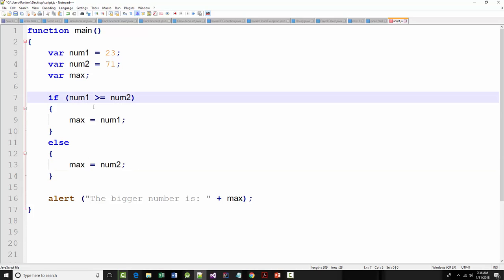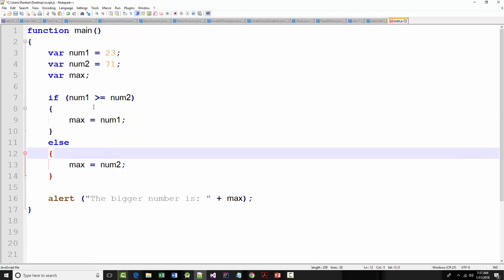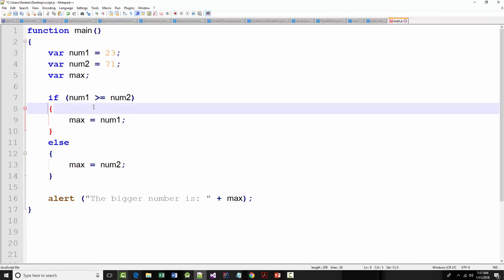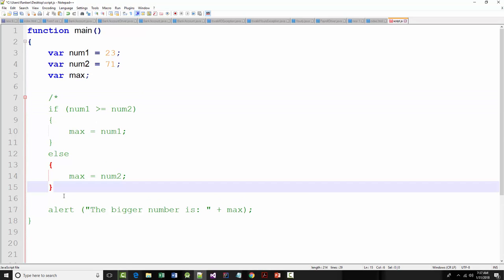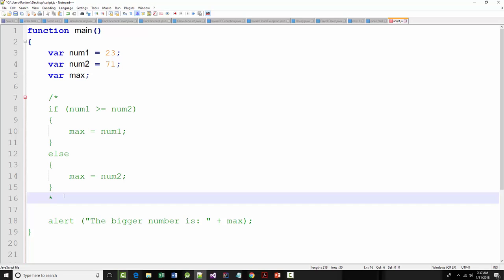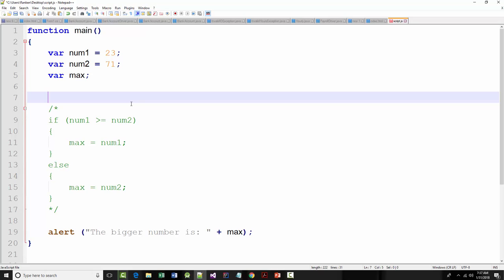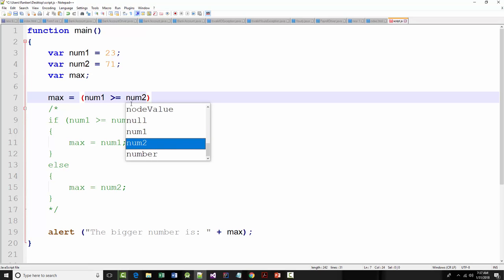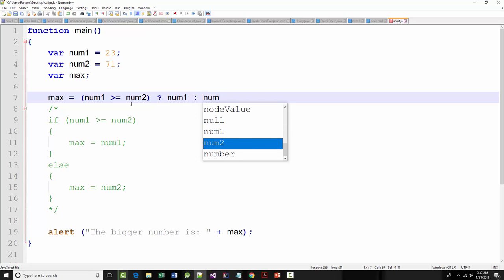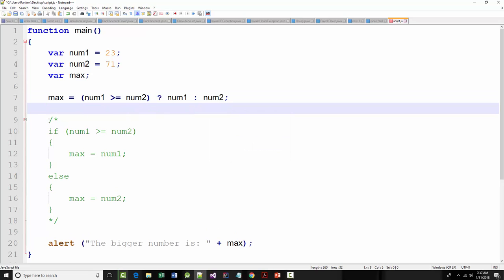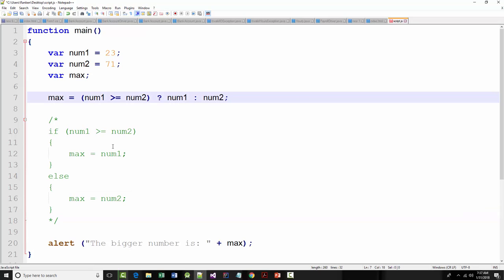But what I can do with the question mark colon operator is grab all of this code, 1, 2, 3, 4, 5, 6, 7, 8 lines of code. I'm going to grab all of that and comment it out. All 8 of those lines of code, and I'm going to replace them with this: max equal num1 greater than or equal to num2, question mark num1 colon num2. So I just replaced 8 lines of code with 1 line.